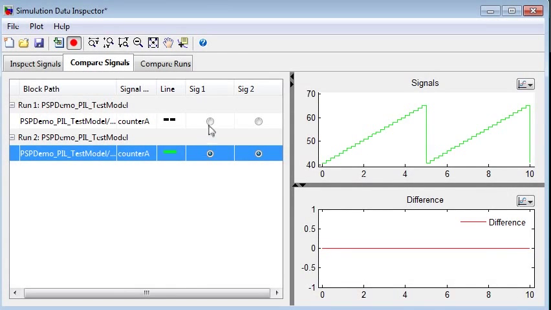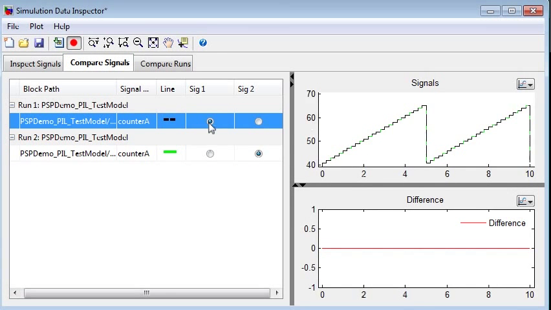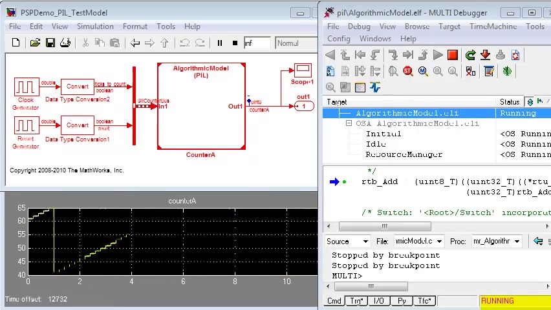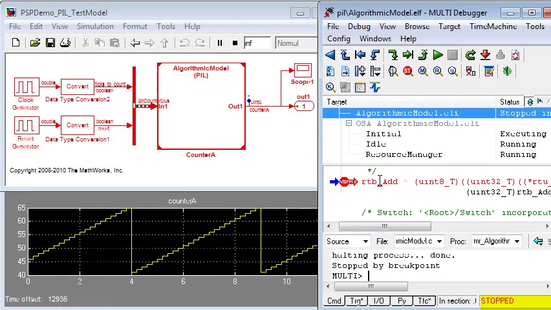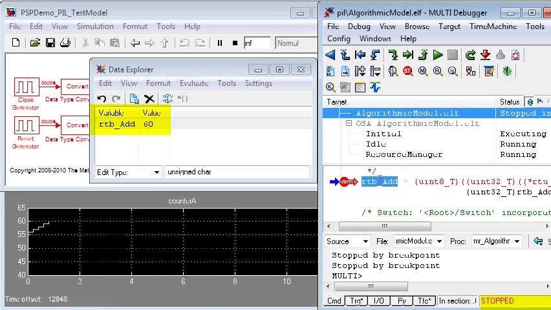We can now use the Simulation Data Inspector to compare the results of simulation and PIL co-simulation. You can see from the graphs that the results are identical. We can also debug the generated code using the MULTI IDE. We can easily step through the generated code and monitor variables with the application running on the simulator.